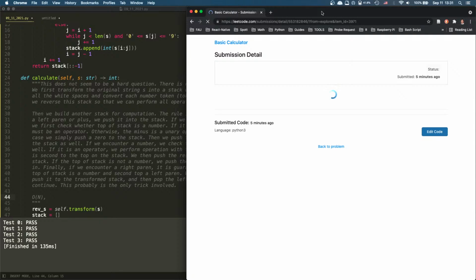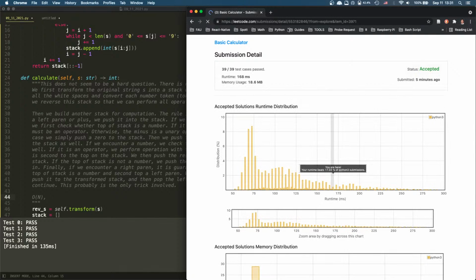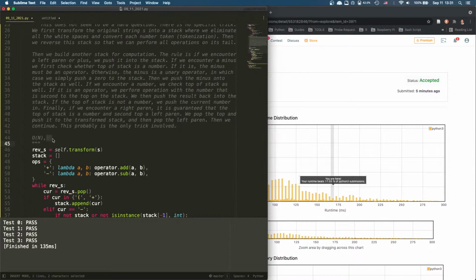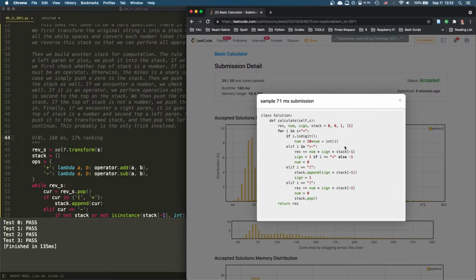Alright, basic calculator. Oh, pretty bad runtime. 168 milliseconds, 17% ranking. Alright. What are the better results? Better way to do it? 71. Or twice as fast. Oh my, look at this.